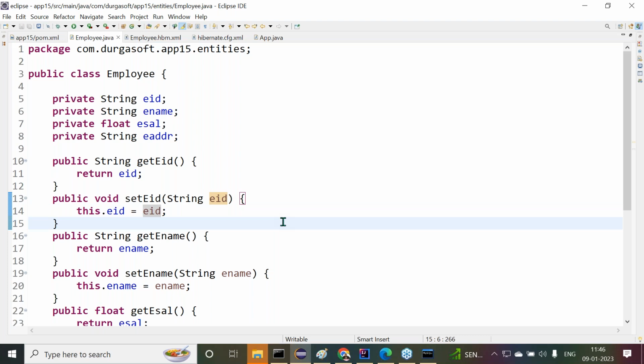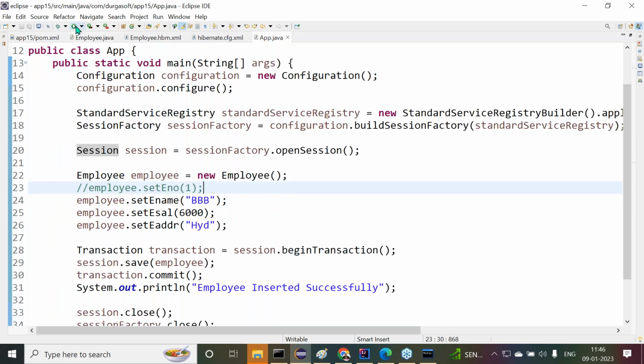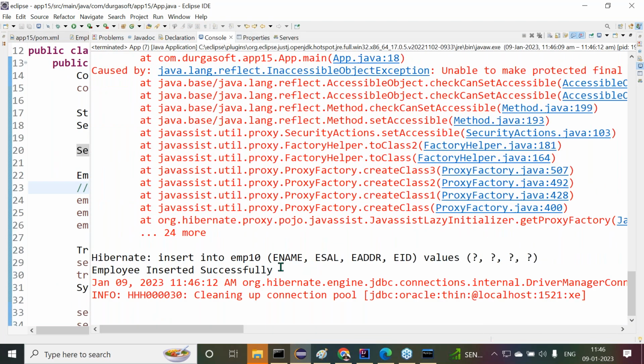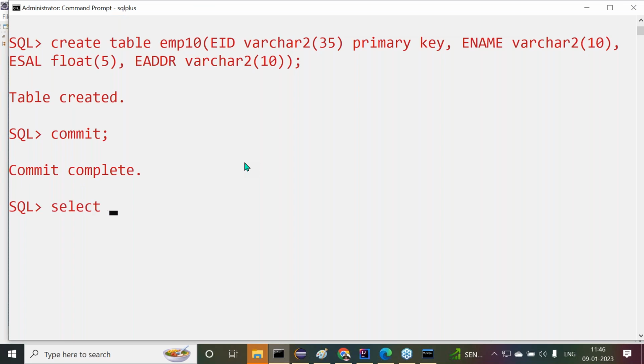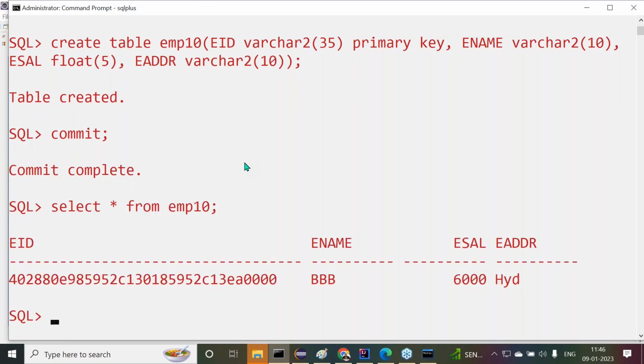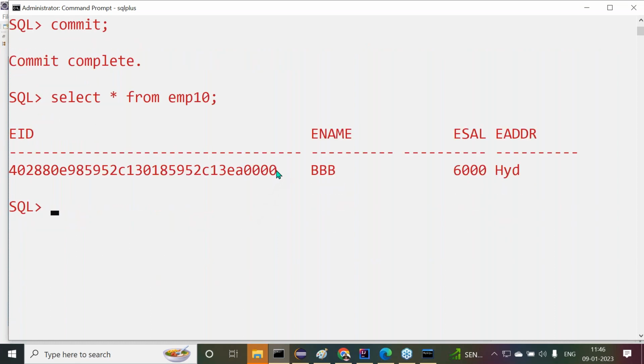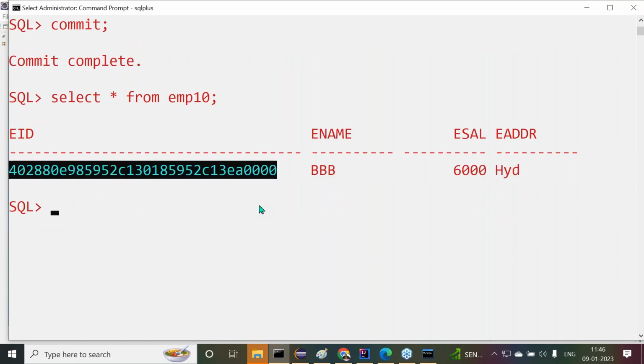Now, after carefully changing everything here, the next step is to execute the program. Now it is inserted successfully, then we can check in the database. Select star from EMP10. Observe carefully. Now this is the primary key value here that we can understand.